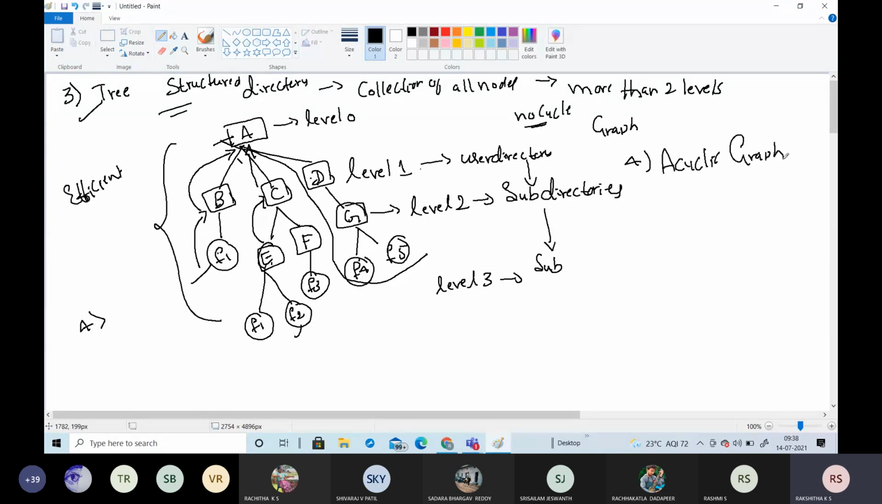acyclic graph directory. In this acyclic graph directory, mainly it is used to share files among the different directories. So one major advantage and one major application of this acyclic graph directory is that it is mainly used to share the information, share the file among the different directories. So let me draw a diagram for that. A is the root directory.